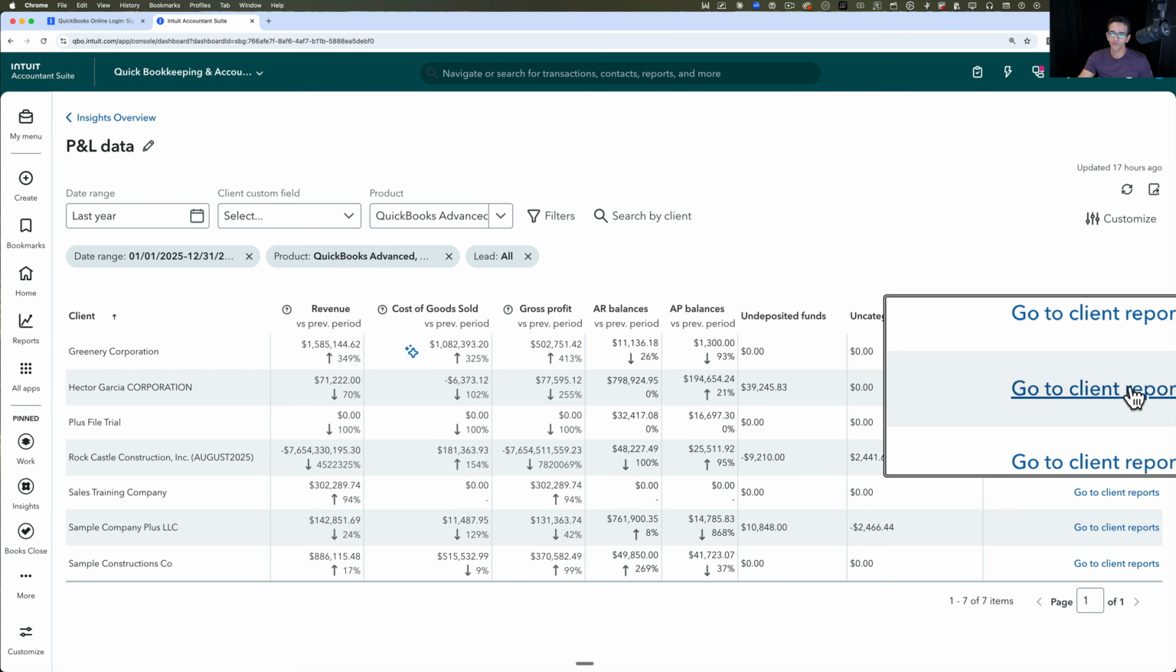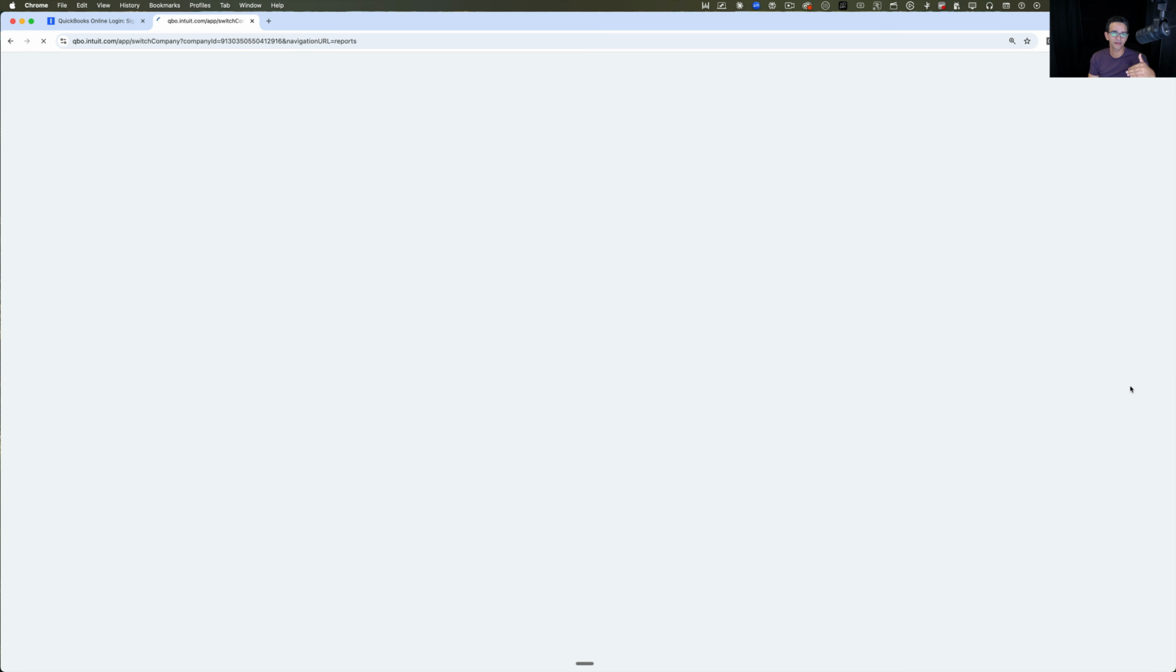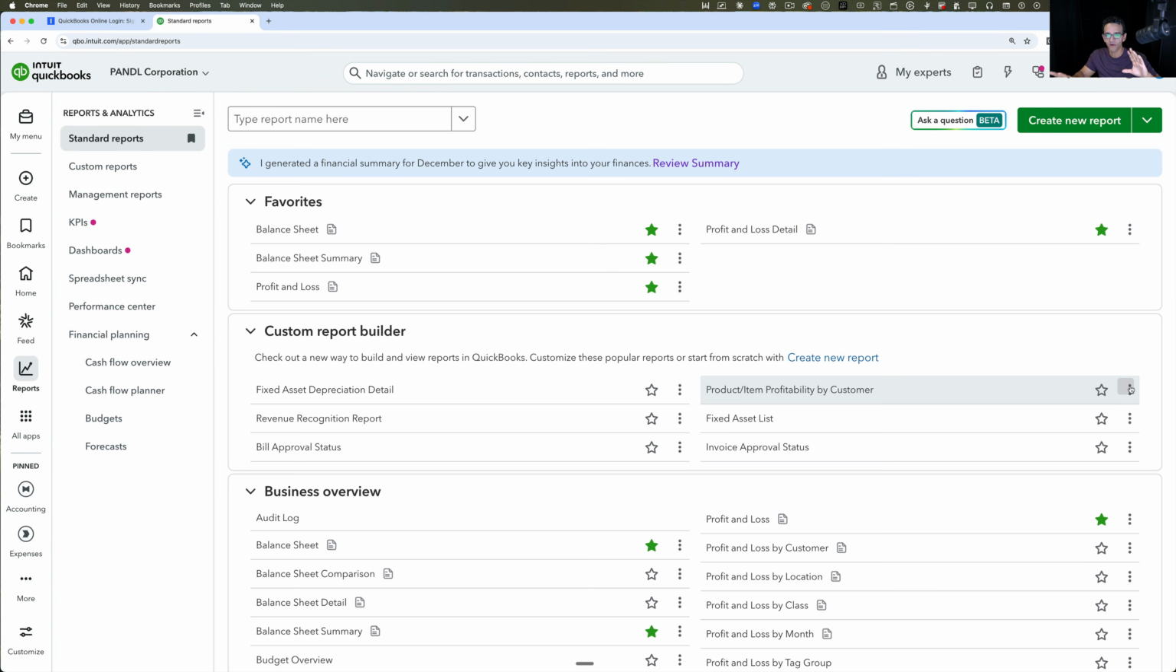Now here it says go to client reports. When you click on that, what it does is it logs into the client file, and it goes straight into the reports page, right? Because that's the typical workflow that you're going to do: I'm going to go straight into the reports page so that I can analyze those clients' books at a more in-depth level.